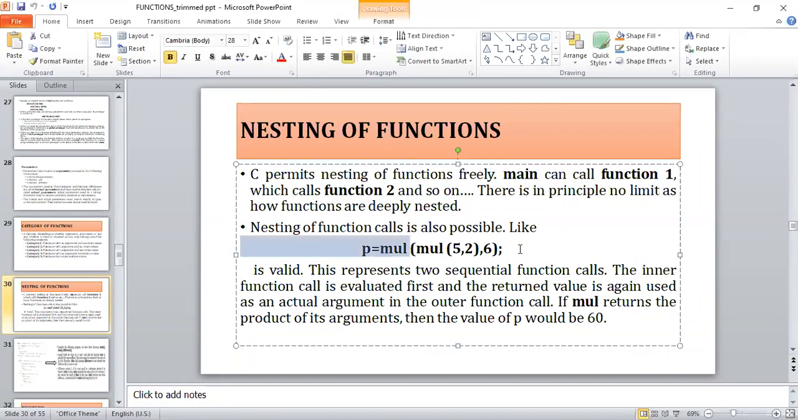Multiplication of 5 comma 2 comma 6. How is this going to work? Let us see. First, the calling function is your main. Once the control comes to this particular execution, multiply of 5 comma 2 comma 6, first the inner function is going to be executed. That is multiply of 5 comma 2. What is the result of multiply of 5 comma 2? It is 10.